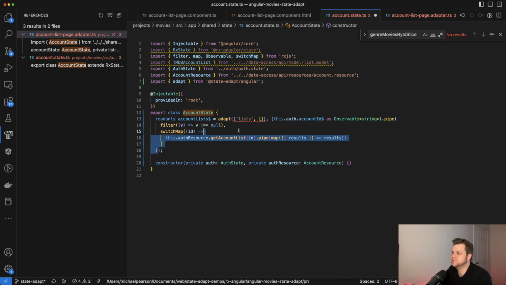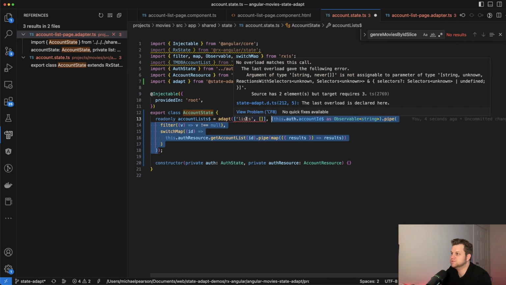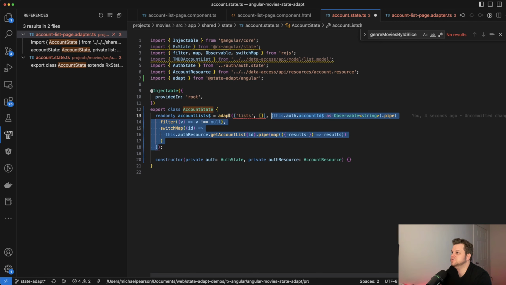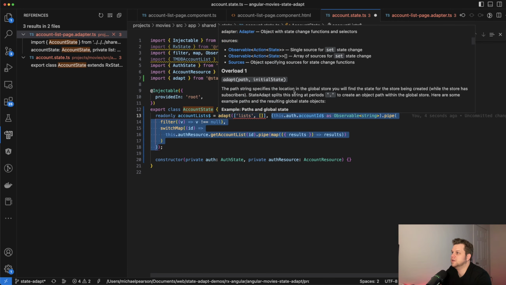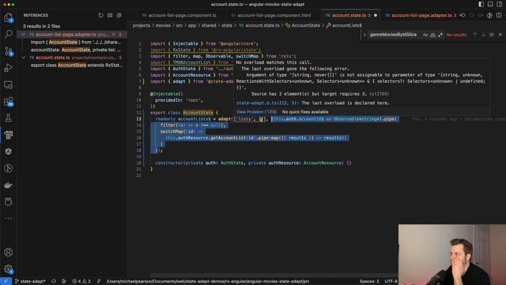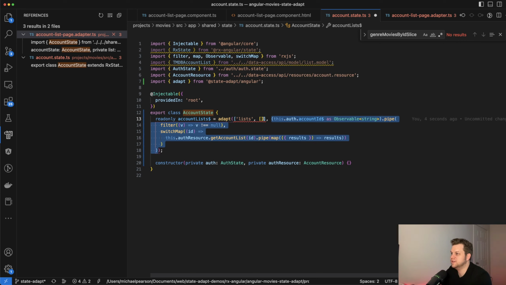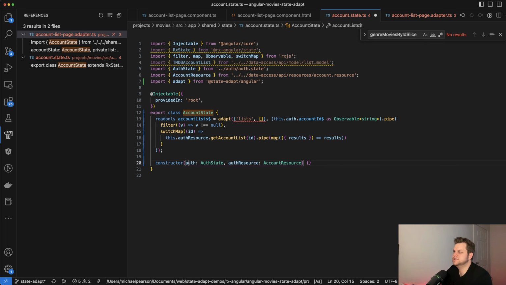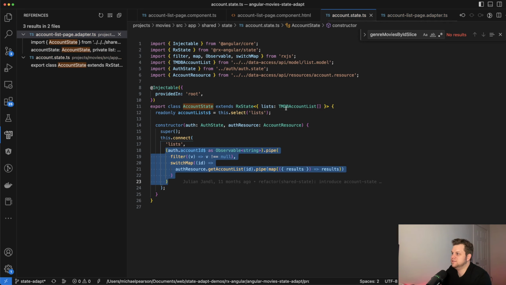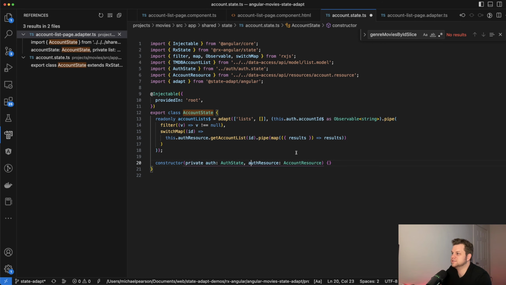So actually this observable, what do I call it? Well, I could call it count lists. What's wrong with this? The overload requires 2. Yeah. Well, I think what it wants me to do is type this. I mean, I think I need to do this no matter what. What was that type at the beginning? TMDBA count list.